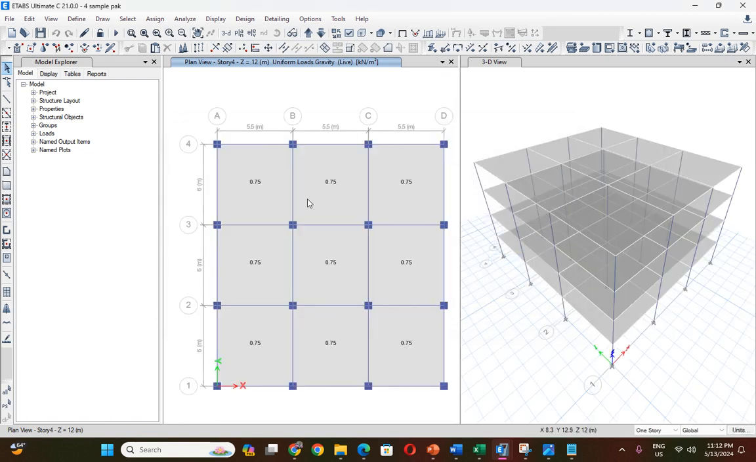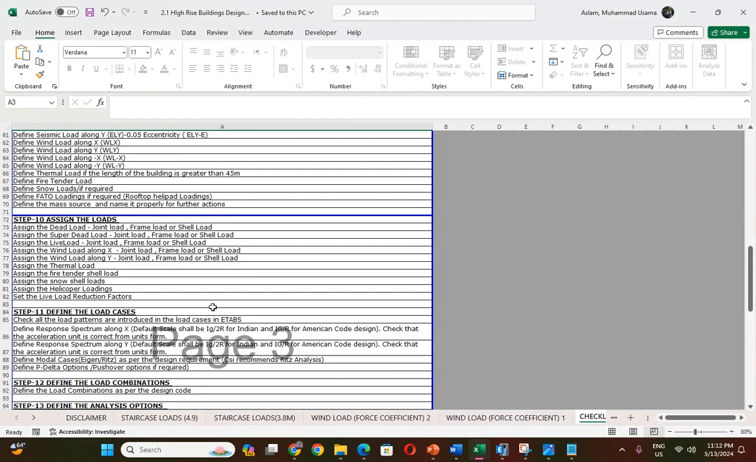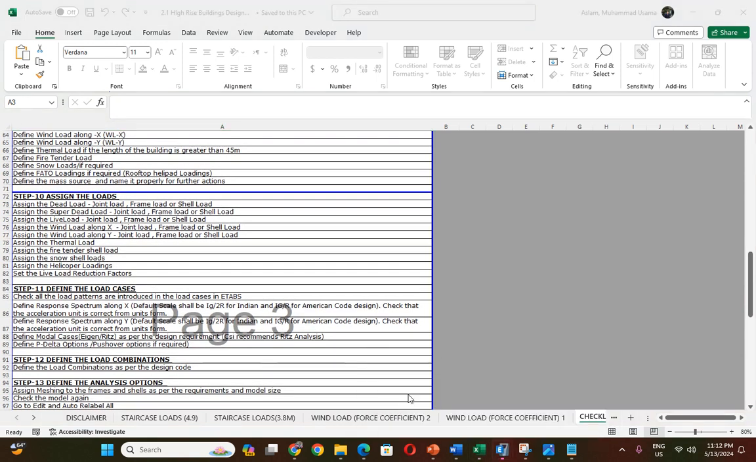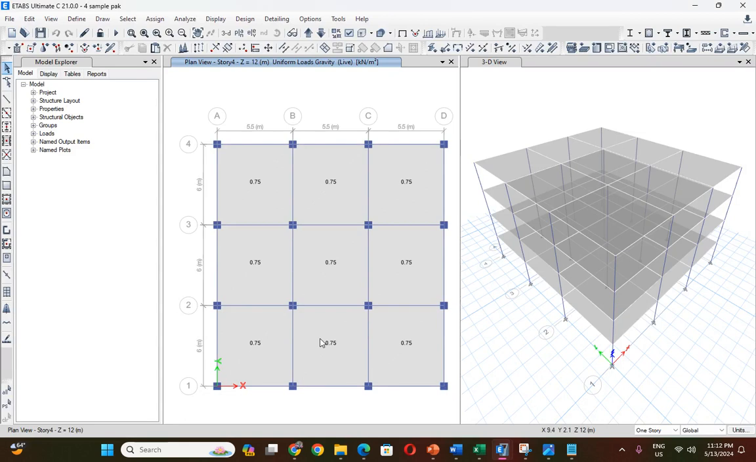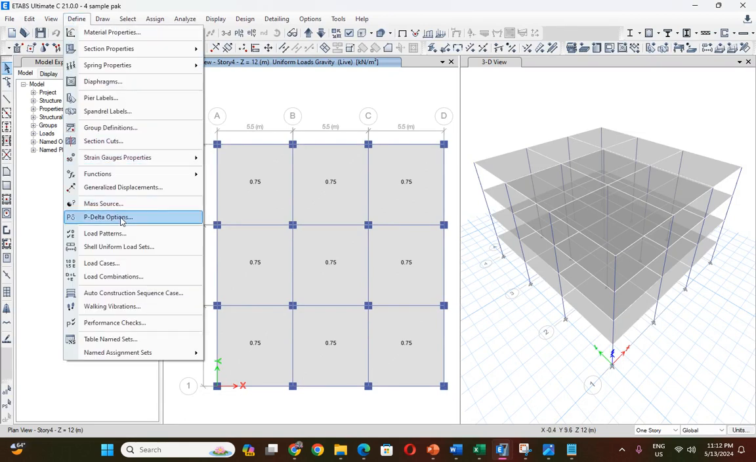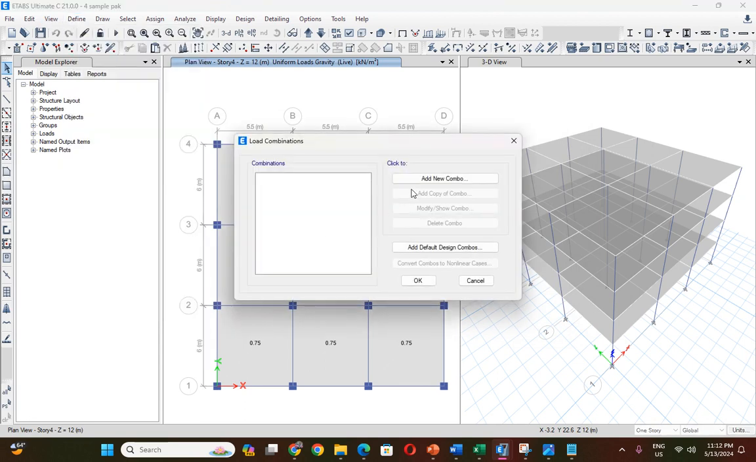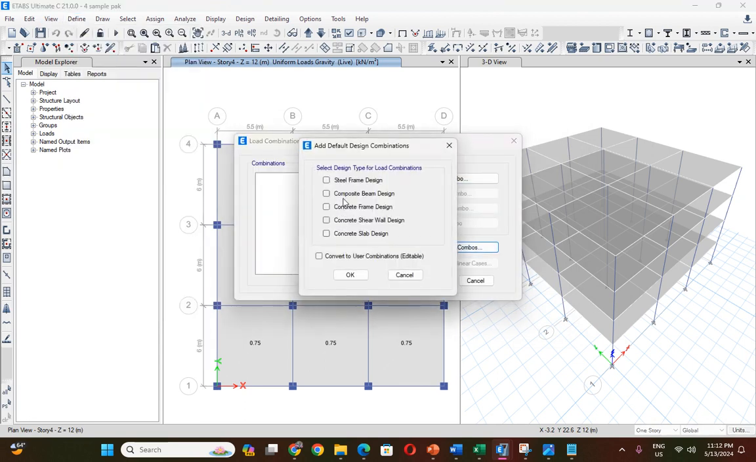This was very important. Save this model, and this is also done. Load cases, assign the loads, then load combinations. Okay, now let's define load combinations. Load cases are done, we already did them. Load combinations, add default, concrete frame design, convert to user defined.